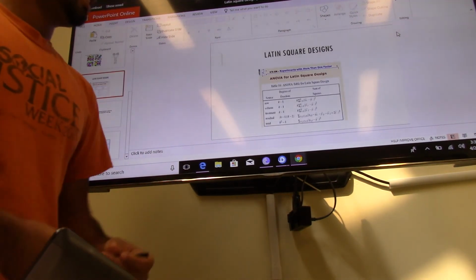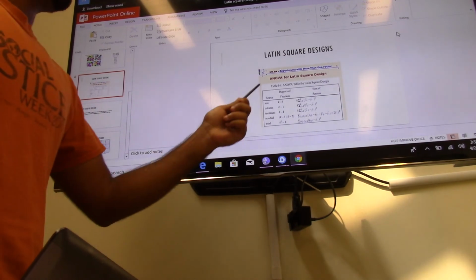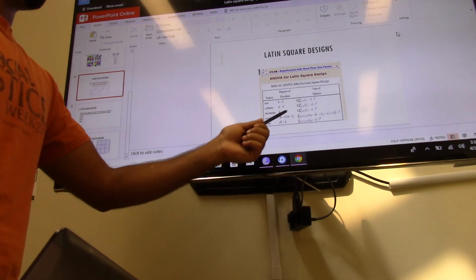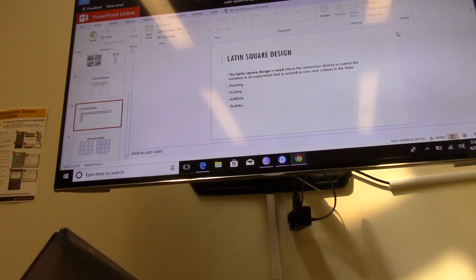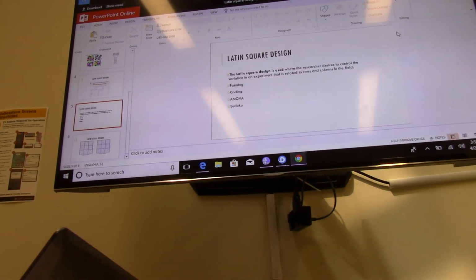We also use it in ANOVA. It's funny that we learned it just last week. Latin square ANOVA is also used to analyze Latin square designs, and these are some of the formulas and the way we can. Latin square design is used in research and in designs to control variation in an experiment related to rows and columns.